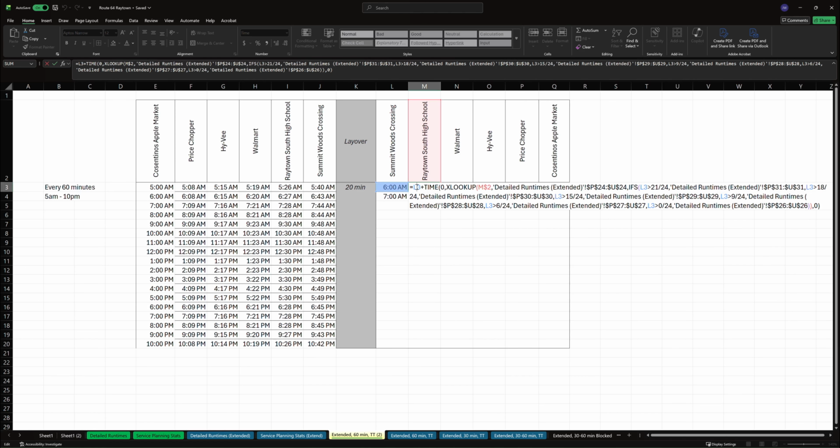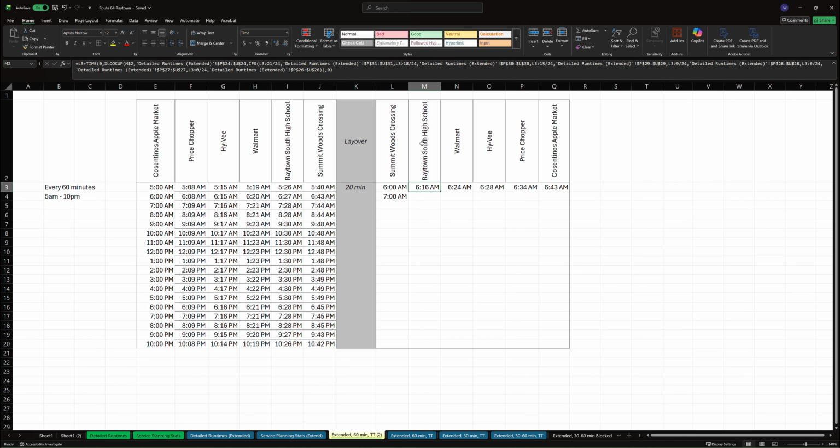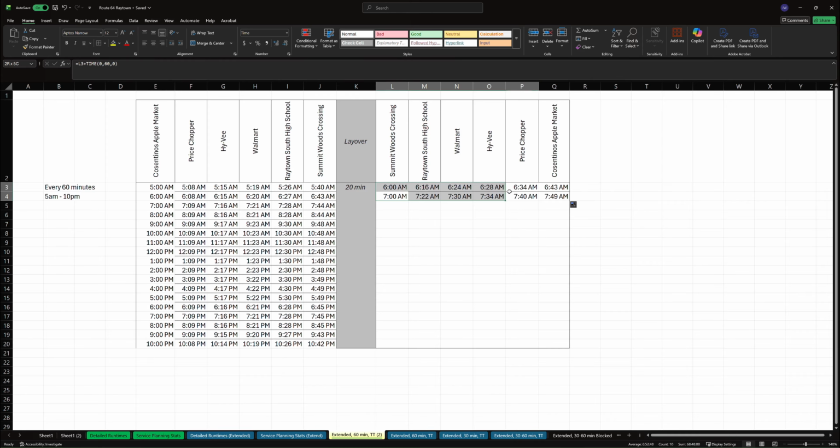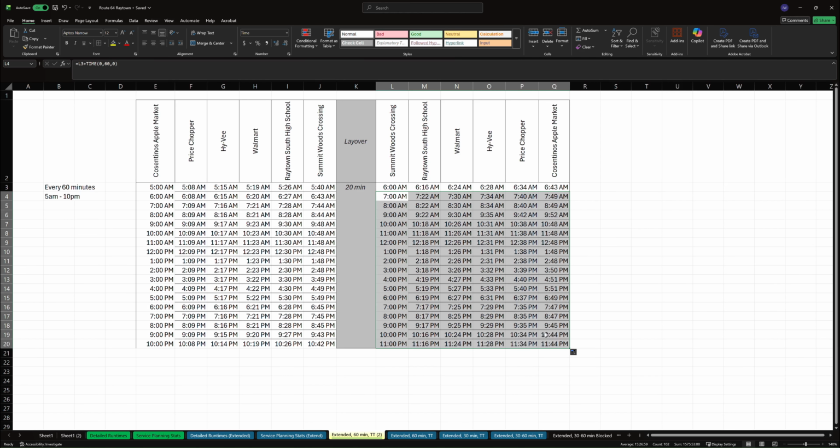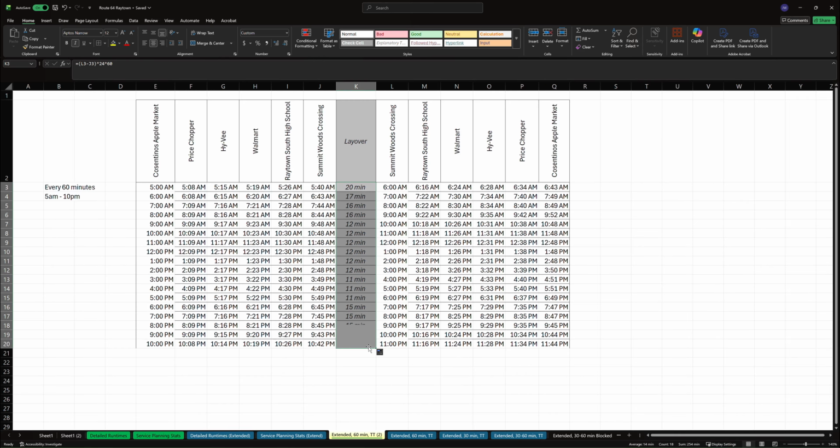This formula works the same as the other one. It just looks at the time before it to see what time period we're in, and then it looks at the time point to see how much time you need to add to get from this time point to the next one. But we will drag this down and then drag this all the way down. We'll also drag down our layover calculation just to see how much layover we're having between each of the routes. And then we've actually built our schedule.